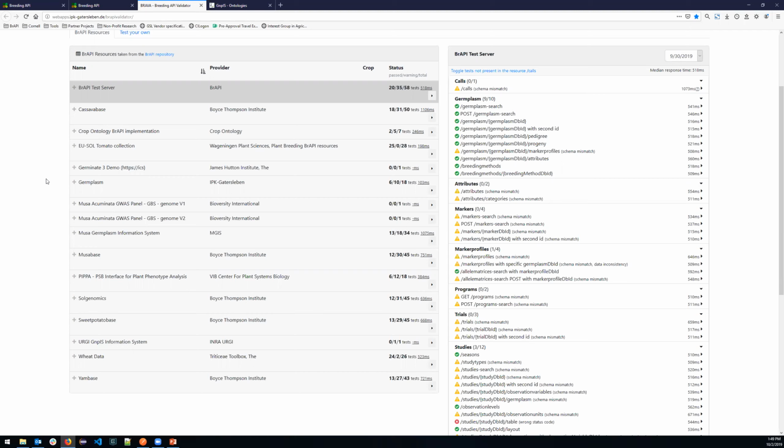And one other quick question. When we say BrAPI compliant, does that mean we have to have the full complement of services, or can we put up one service? So you can put up one service, you can put up as many as you want, and as long as the data structures match, that is considered BrAPI compliant.